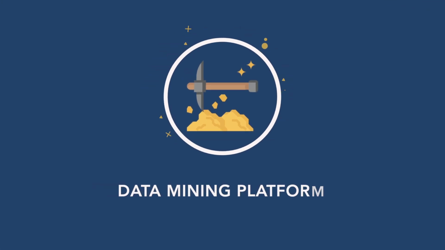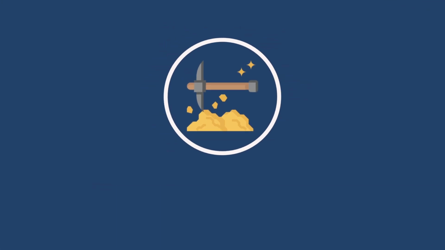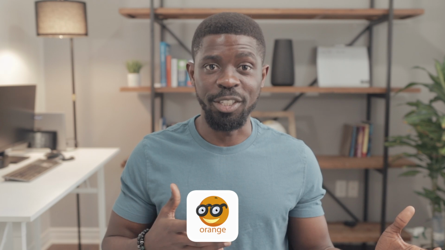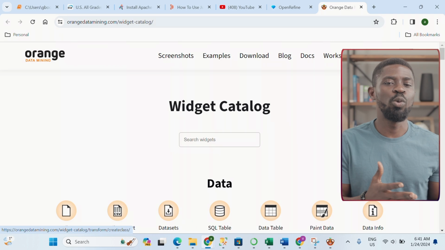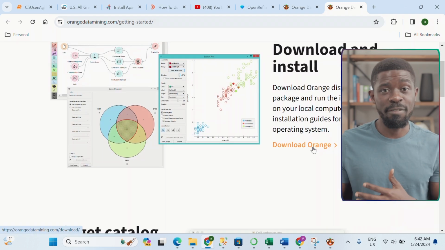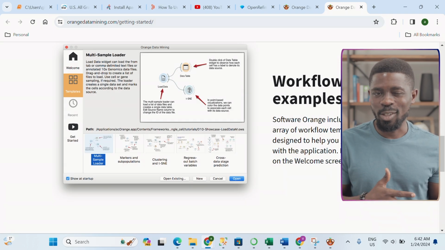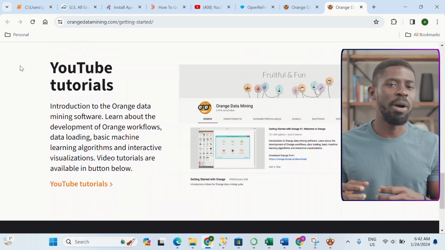The next free tool to have on your computer is a data mining platform, and that will be Orange. One of the big dreams of a data analyst is to be able to understand and execute analytical workflows using machine learning algorithms. Now, while you can do that with Python if you know how to code and you understand data science concepts, Orange is a tool that I have found to be beginner friendly for learning data science concepts without having to worry about writing code.